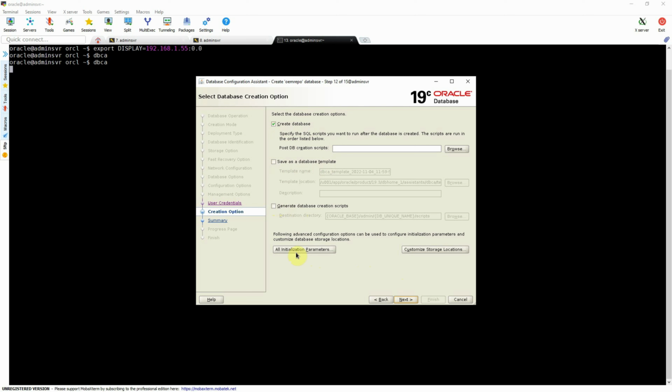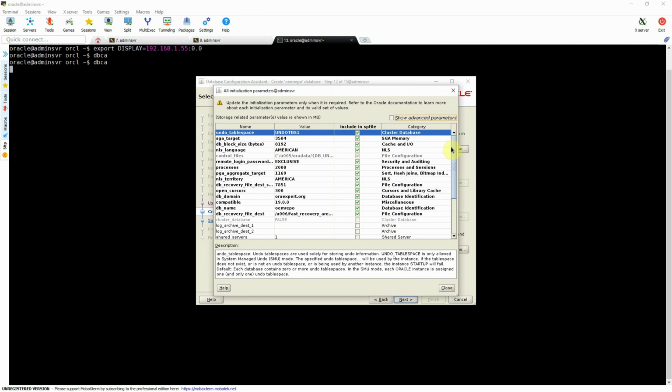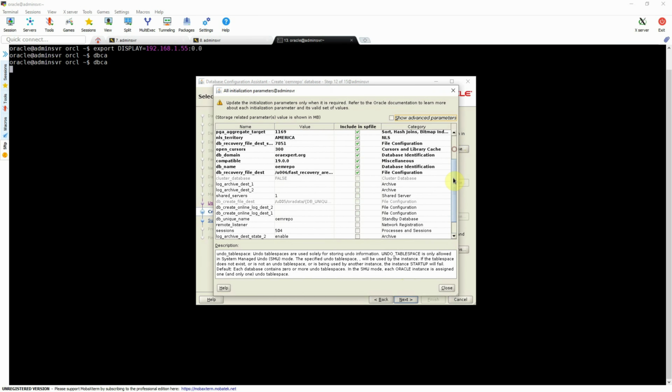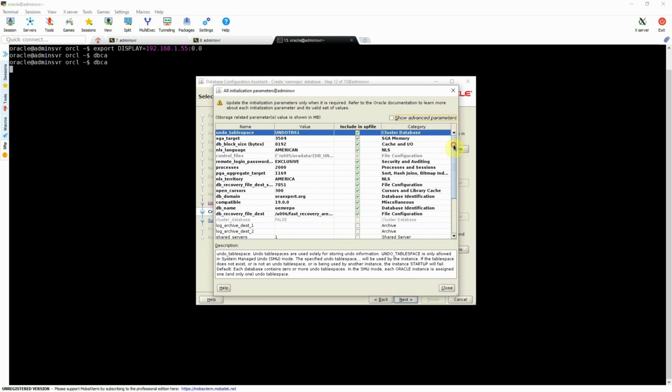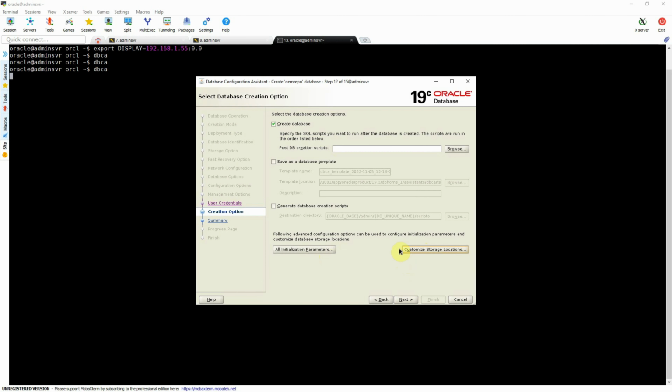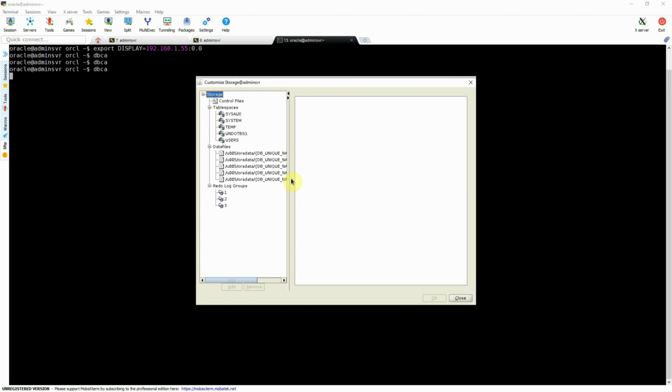Now this all initialization parameters, this is giving us an option to take a look at the initialization parameters that are selected or set by default. We will not make any change on them as of now, and if required we will be able to do that later on. Then click on this customize storage locations button, and this will show us all the locations that is being used for the different components or files.